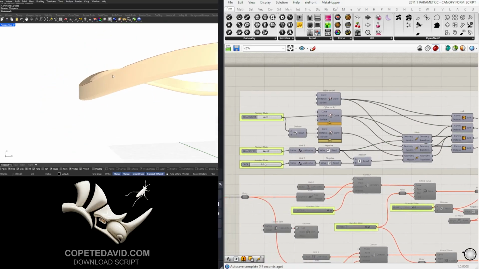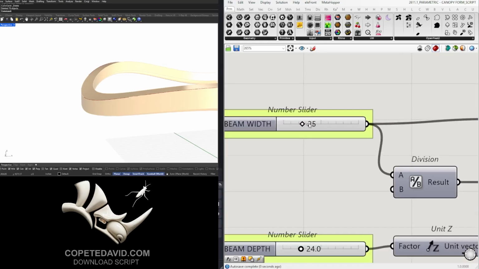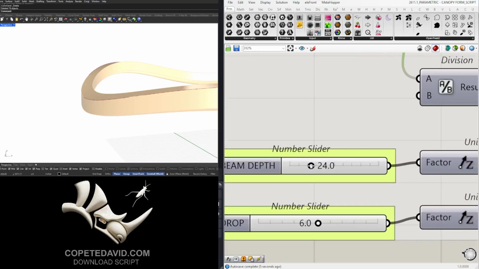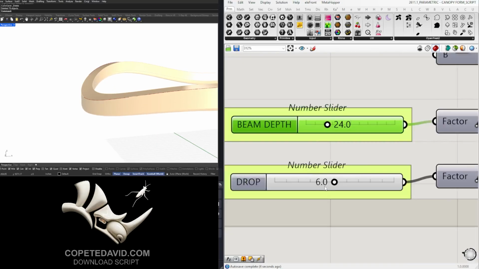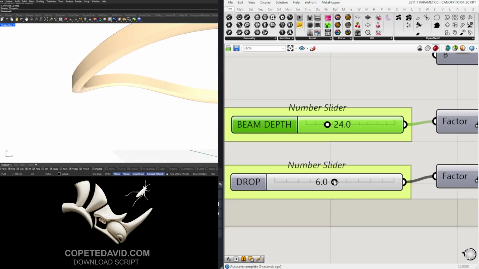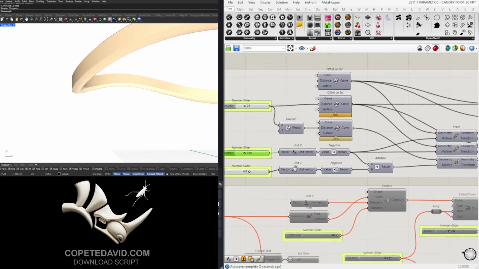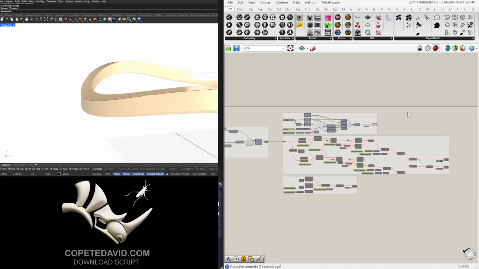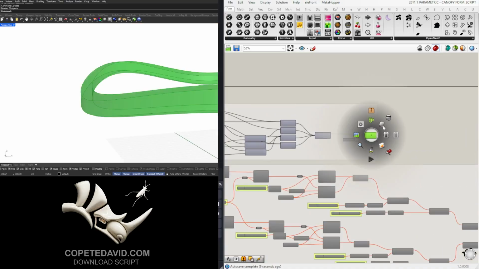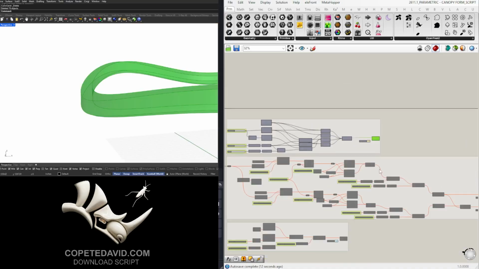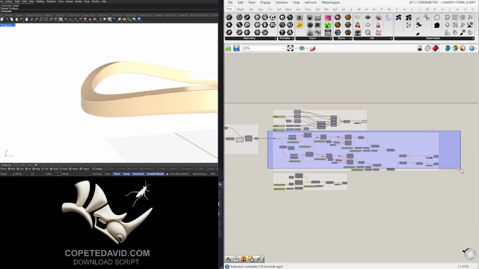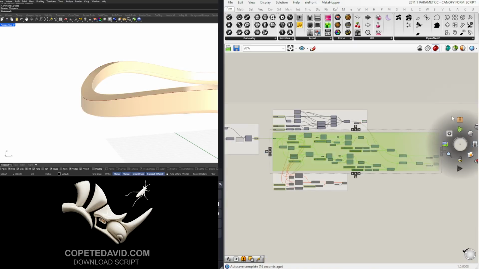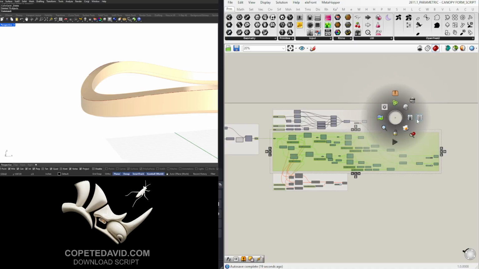So what are the dimensions that we can change? Well, we can change the overall width of the beam. We can change the depth. And we can change the drop, like we said in the last bit. So that takes care of that portion. Now let's move on to creating the rafters. So I'll just take this, and actually I'll leave this here. Now let's go to this one and disable or enable the script.